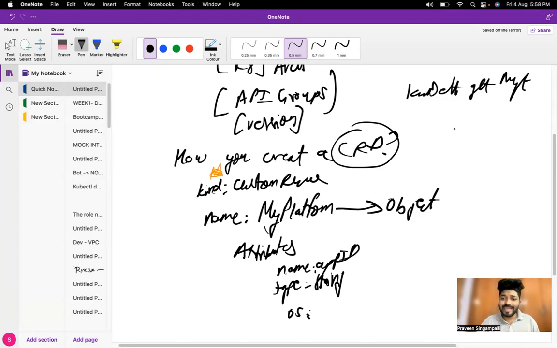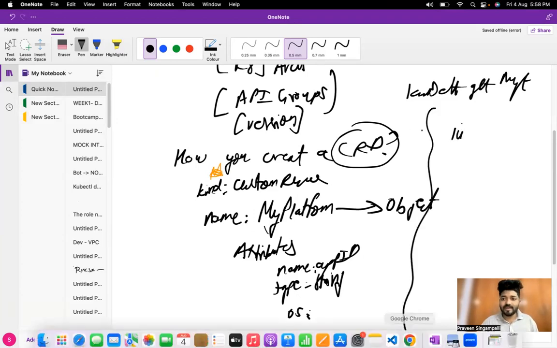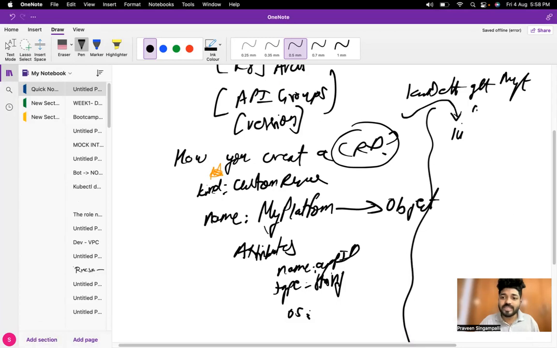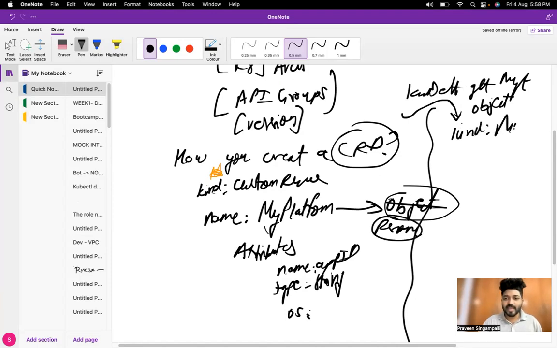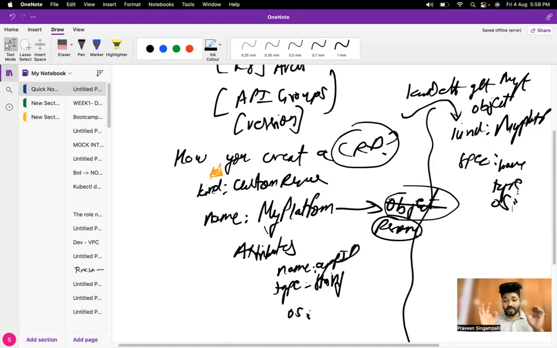Now, when I say kind, now the custom resource has been created. How will I use it to create an object from the custom resource, right? So the resource I have created, and you can consider this like a resource or an object. Now, from a resource, I'm going to create an object, right? So basically, you can consider this as a resource. From this resource, I'm going to create an object. So what is my kind here? Kind is my platform, right? And this kind will have some specifications where I need to give name, type, OS, and everything. Okay, I hope I am making sense.